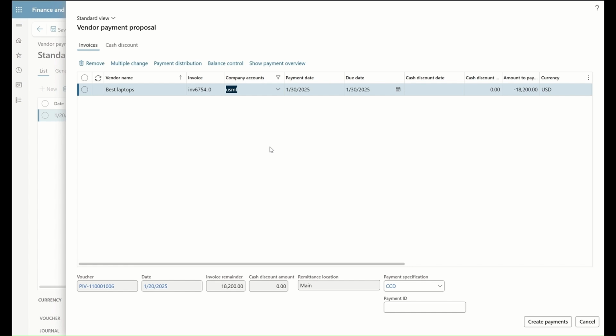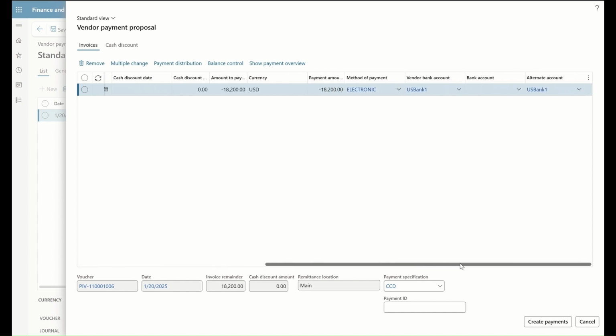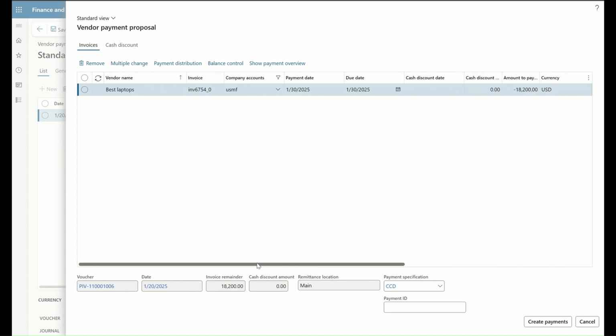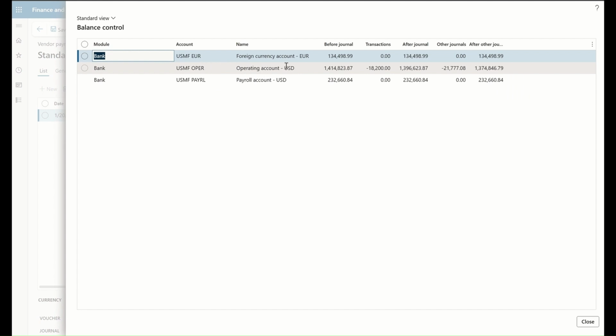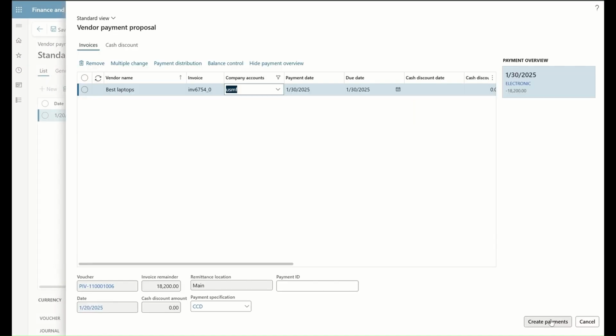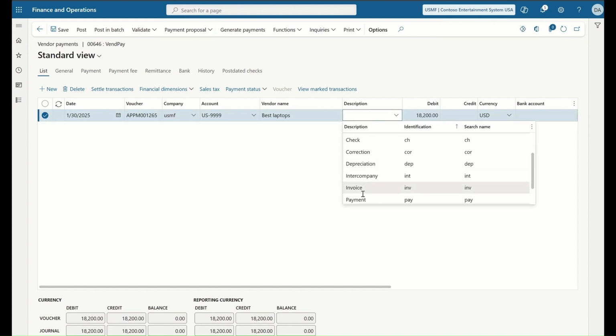Alice reviews the list of invoices selected by the Payment Proposal function. It is possible to add or remove invoices here. Using Show Payment Overview button, Alice can find some of proposed payments. And using Balance Control, she can understand how the payment will affect a company's bank account. Since everything is okay, Alice selects Create Payments, reviews the created journal lines, and adds a transaction's description if needed.